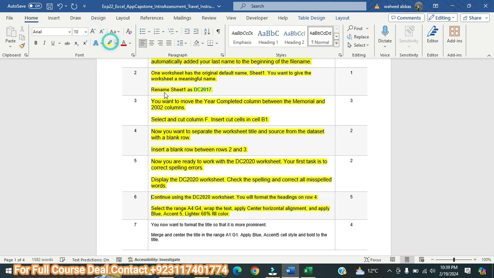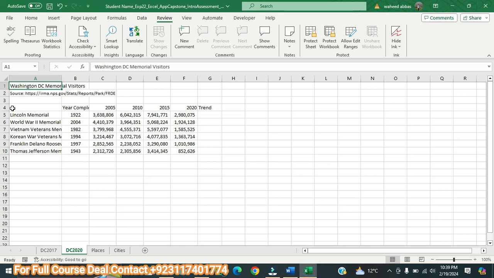Now we will move to step number 6. In step number 6, it is saying continue using the DC 2020 worksheet. You will format the heading on row 4. It is saying select the range A4 to G4. So this is step number 6. What we have to do, it is saying select the range A4 to G4. So here we will select from A4 to G4.